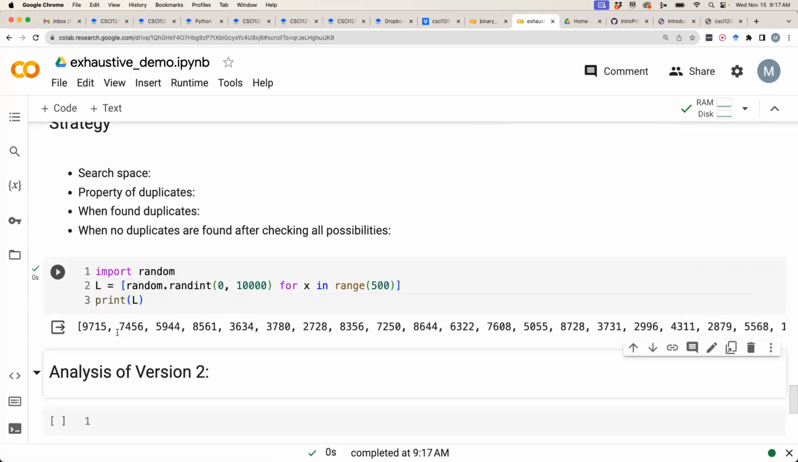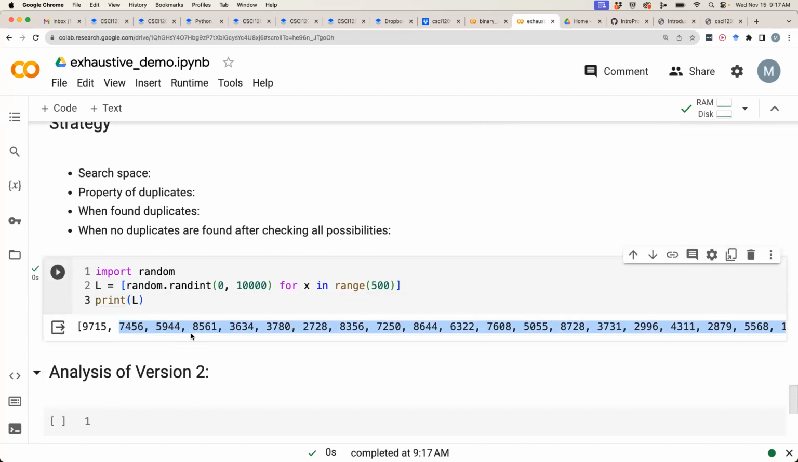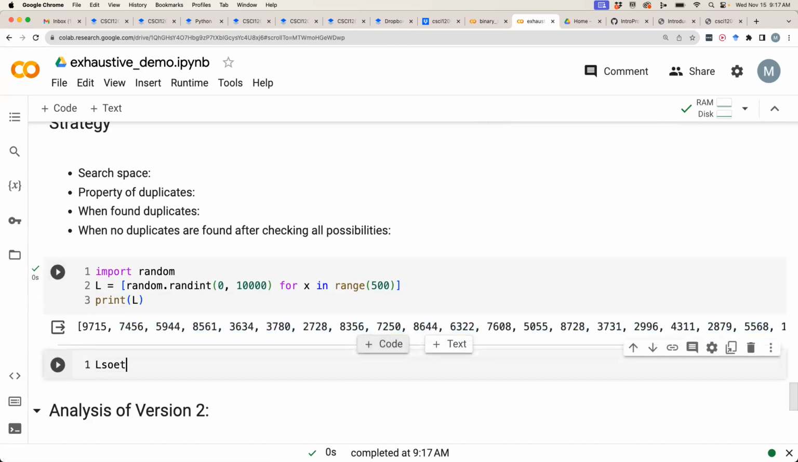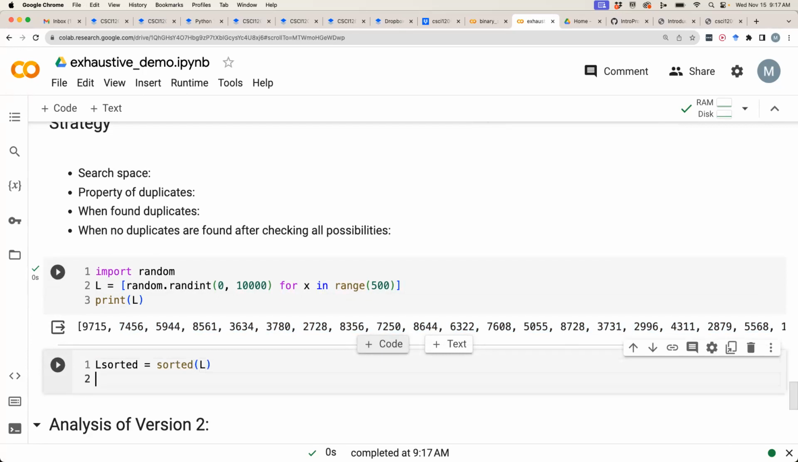Okay, as you can see, there is no structure. The duplicate can occur anywhere in the list. If we create some structure, we will see some kind of pattern that we can manipulate. So let's create, for example, L_sorted equals sorted(L). Let's now print L_sorted.